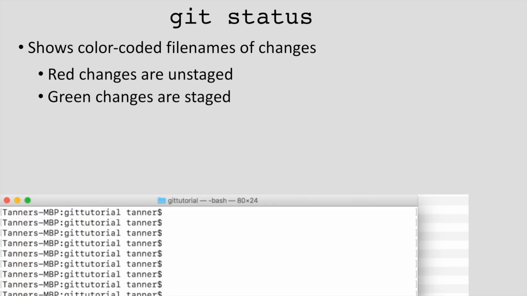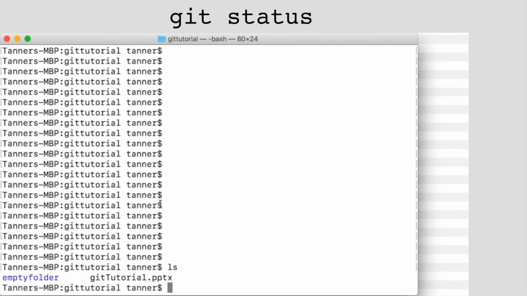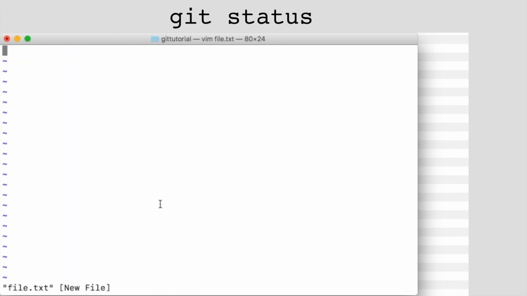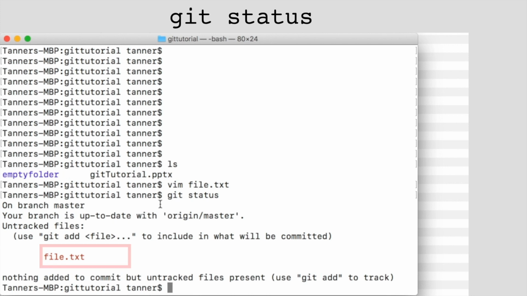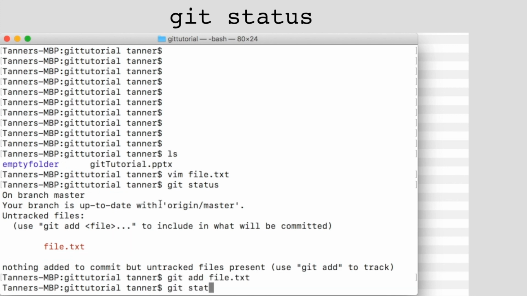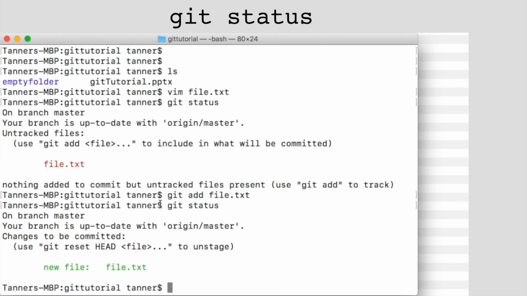Let's watch a demonstration. In this demonstration, I demonstrate git status and basic use of git add. Looks like I'm creating a file with some content, and I'm going to run git status. The file is currently untracked. It's not only unstaged, it's untracked. But when I add it, I stage the file, and it's listed as a new file.